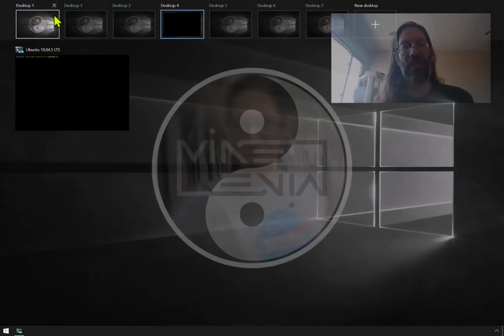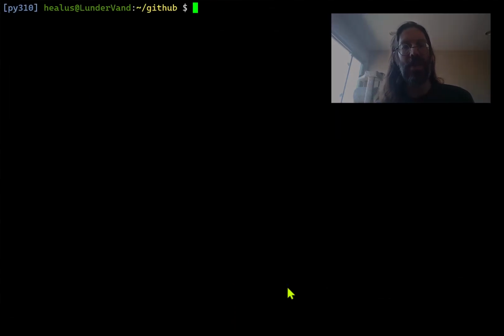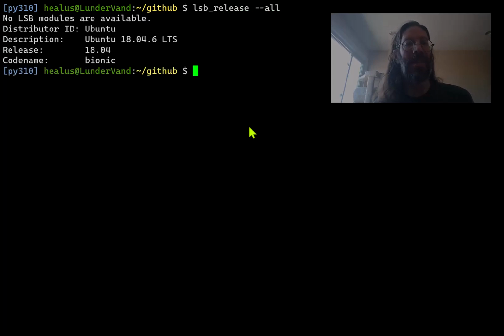So on my 7 virtual desktops, desktop 4 is a full screen Linux terminal. You can do lsb_release --all to see the details of it, just to prove to you that this is in fact the environment that I was saying, Ubuntu 18.04.